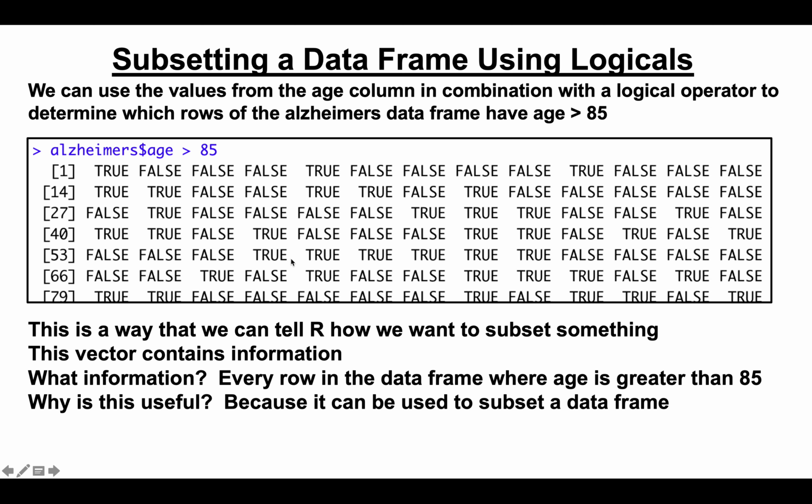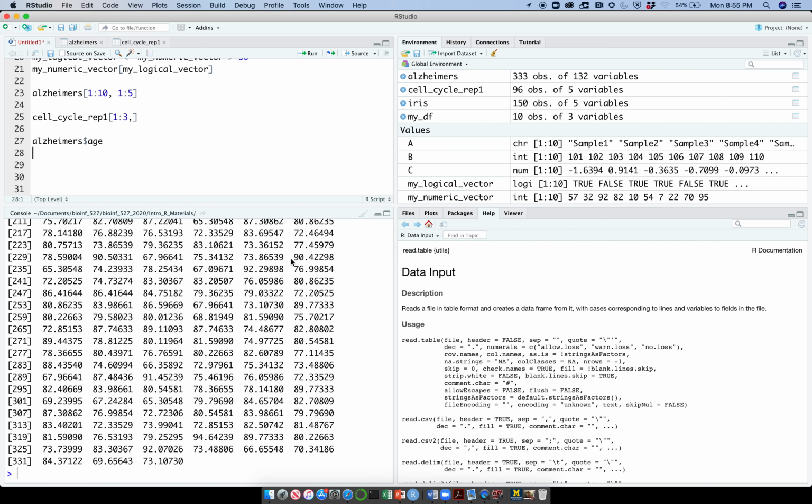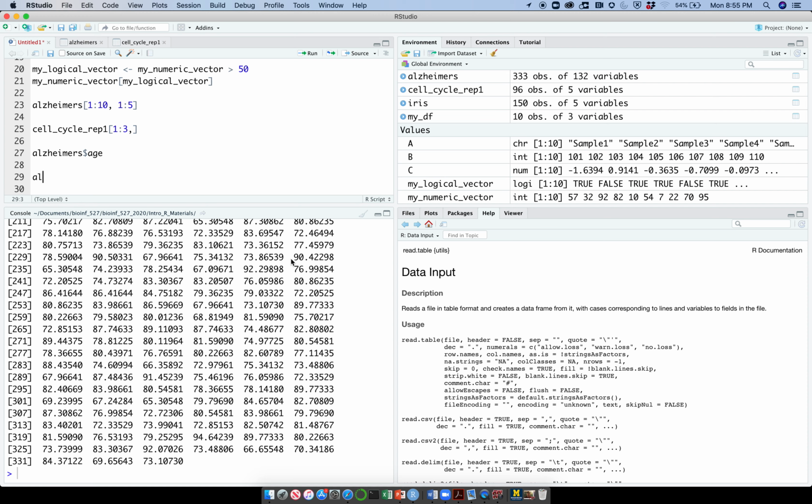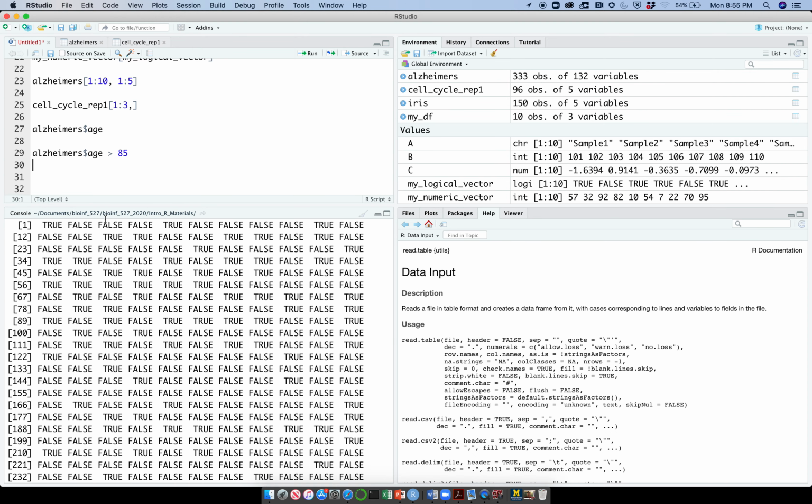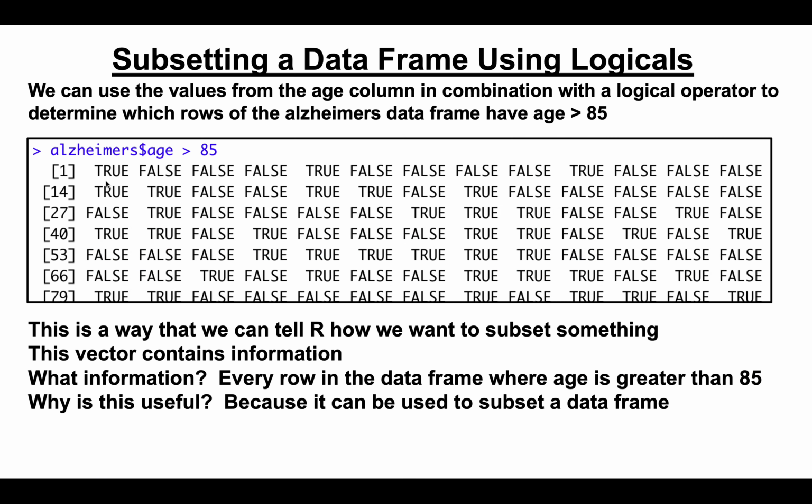This is really, really useful information, because we can use that then to subset this data frame and grab out just the rows where the observation has a value for the age of over 85. In this case, we could imagine studying late onset Alzheimer's. I only want patients who are 85 or older. And so let's go take a look at that. So we can just say, let's type it again, Alzheimer's value of age greater than 85. And there we go. There's all the logical data that we need to extract just those rows from a data frame. And so how would we actually do that?